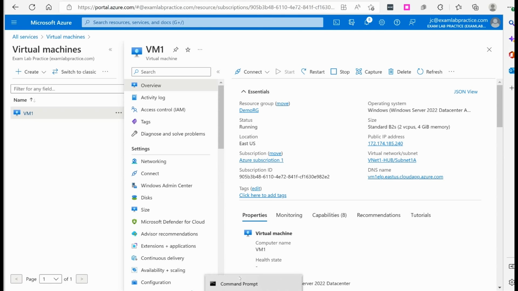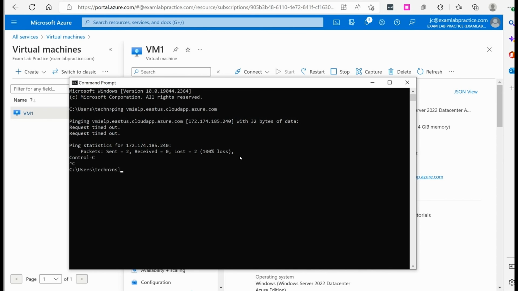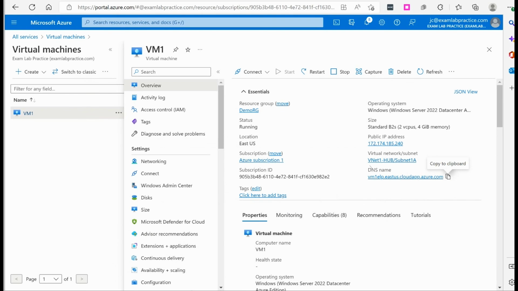If I was to pull up command prompt right now and ping this address, you can see it's not going to let me ping it because there's a firewall blocking it, but you can see the address that it gets resolved to. Same thing if I was to do an nslookup against the name VM1 ELP eastus.cloudapp.azure.com. You can see the name getting resolved right there. So it is resolving the name, and it is working.